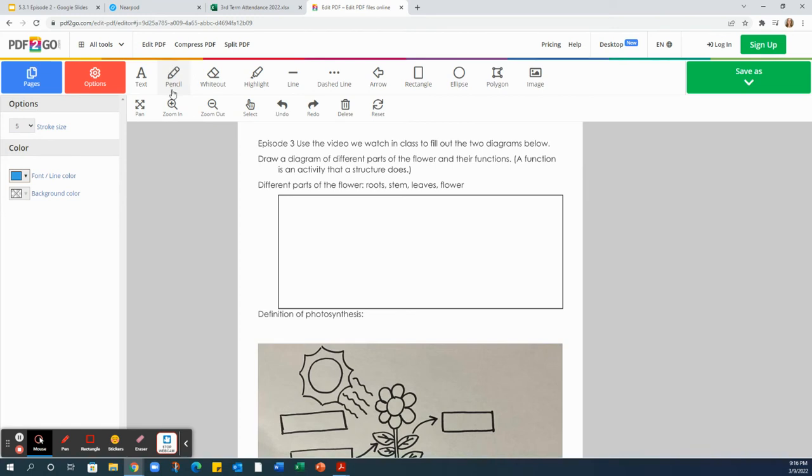Now, if you click on the pencil, you will have those same options. So let's say I draw something, right? Well, if I don't want it anymore, use the whiteout, right? And it creates kind of like a square, something that you want. If you want to highlight words, you can use the highlight button.